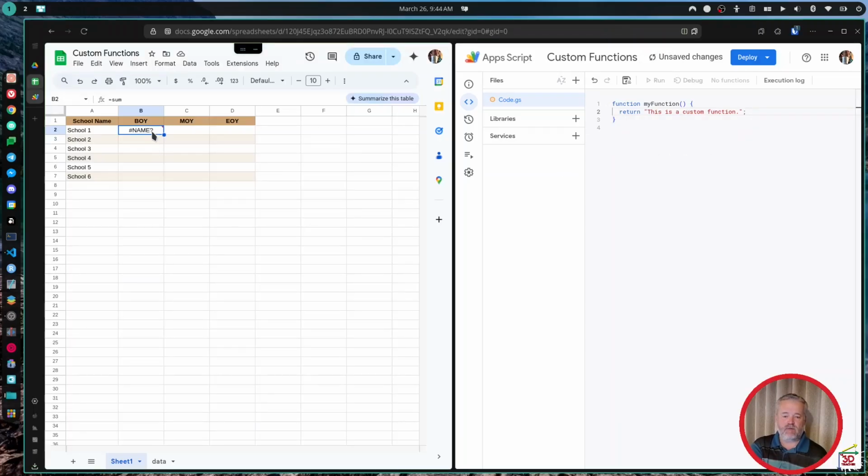Now, if we come over to our spreadsheet, oh, I better save that. We come over to our spreadsheet here, and we put equal sign and my function with the parentheses and hit enter. It's going to give us this is a custom function. It gives us that return statement, which is exactly what we want.